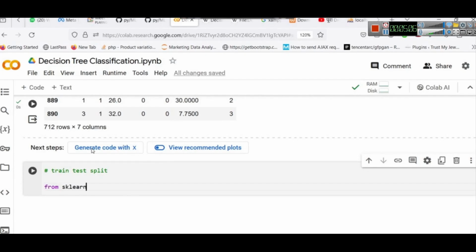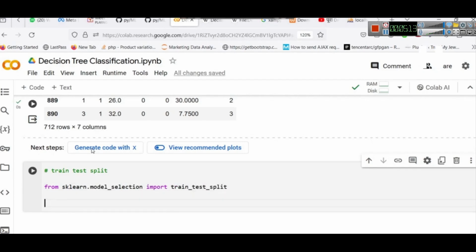Now we will do train test split. In train test split, first from sklearn.model_selection, you will import train_test_split. The meaning of this line is that we have a total of 712 rows. This is our entire data set after dropping missing values in age. So we have 712 correct values of the data set.